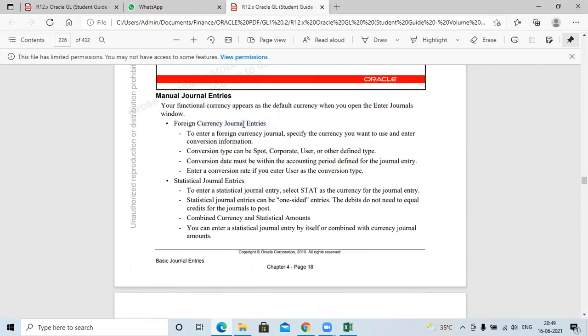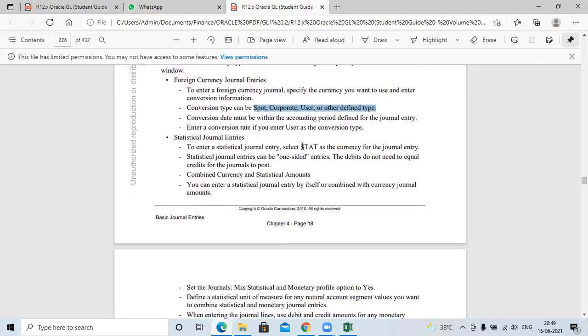Foreign currency. I told you yesterday, what are the currency conversions? Spot rate, corporate, user, or any other defined type. Like that. Statistical journal, you have to use stat currency, one-sided entry. Only the account you will give, there is no equivalent credit because you do it in a later period of time.